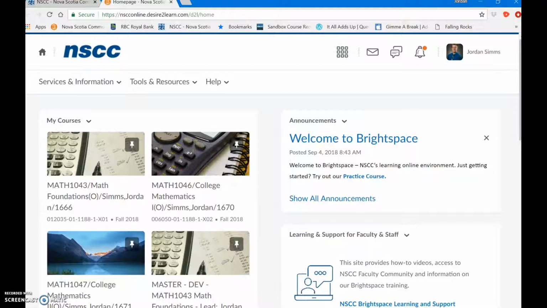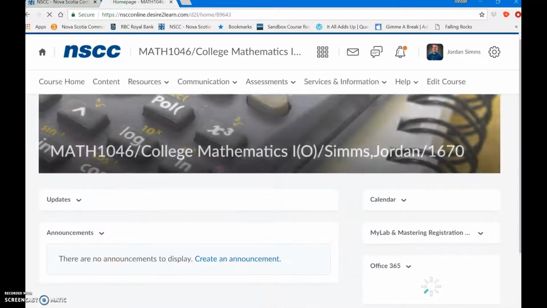Then, once we get logged on to Brightspace, we're going to come into our course home area. If we're taking multiple courses, you can find them here. For us, we're going to go over to Math 1046.